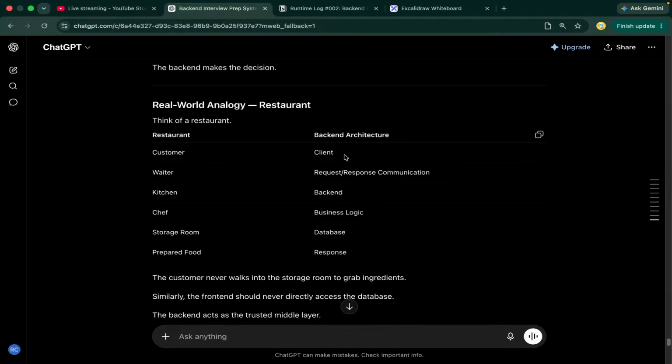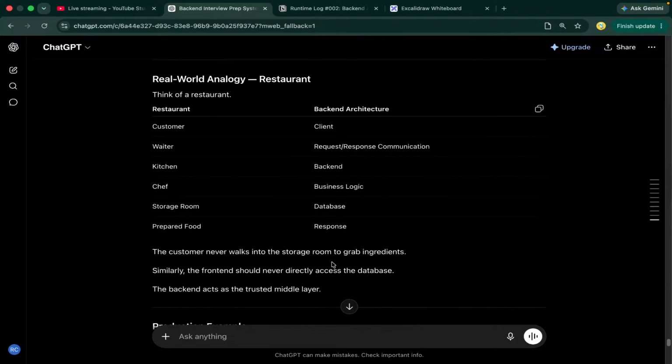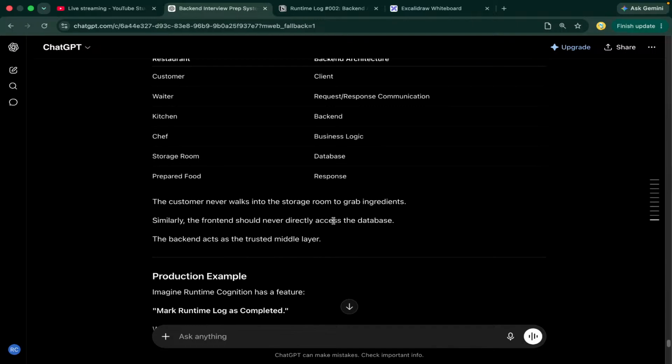So the client acts like the customer who asks the waiter, that is the request-response communication. The kitchen is the backend that decides, the chef is the business logic, and the storage room is the database. Preparing the food itself and giving it to the client is the response. The customer never walks into the storage room to grab the ingredients. Similarly, the front end should never directly access the database. There is no direct connection between the front end and the database. The backend acts as the trusted middle layer.